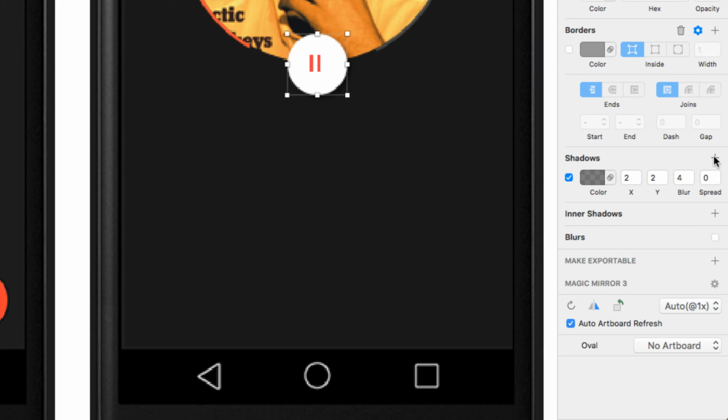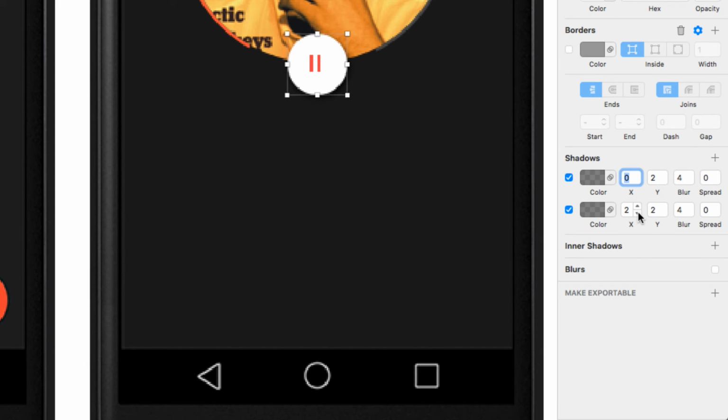Let's just duplicate this, and then this time let's take away the X. Let's apply a minus Y value so it pushes a shadow upwards. Go with like a -1. Let's drop the blur down just a little bit. You could keep it like that. That's actually a good effect too if you wanted to get it somewhat like this.